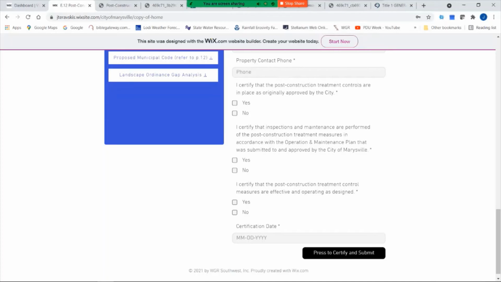I certify that the post-construction treatment controls are in place as originally approved by the city. I certify that the inspections and maintenance are performed of the post-construction treatment measures in accordance with the O&M plan that was submitted. And I certify that the post-construction treatment control measures are effective and operating as designed.